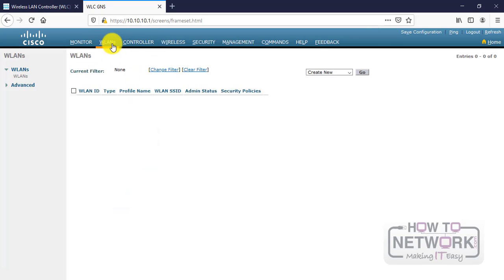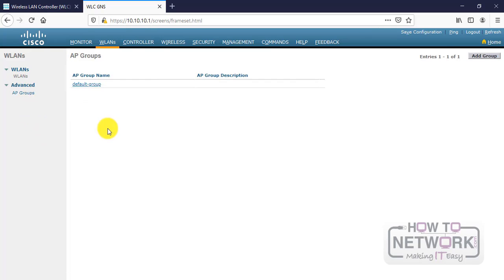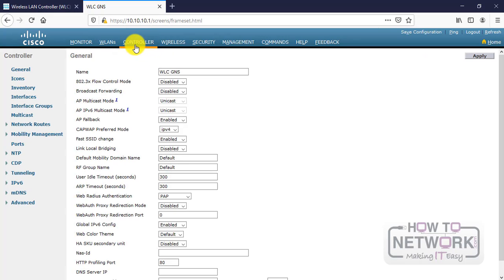If you go to the WLANs tab, all your configured wireless LANs will be here. Be configuring these later on in the video. In the advanced, you can create access point groups if you so wish. Don't think that's a CCNA topic. I'll have to revert back to the syllabus to confirm.